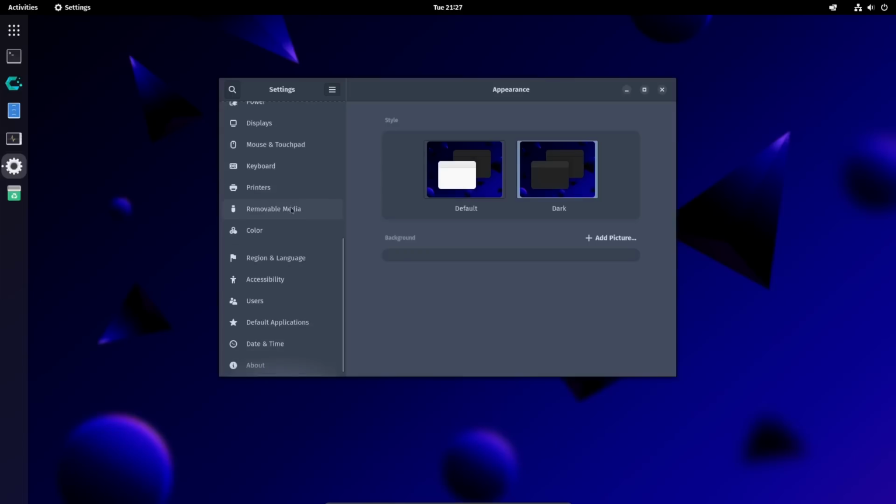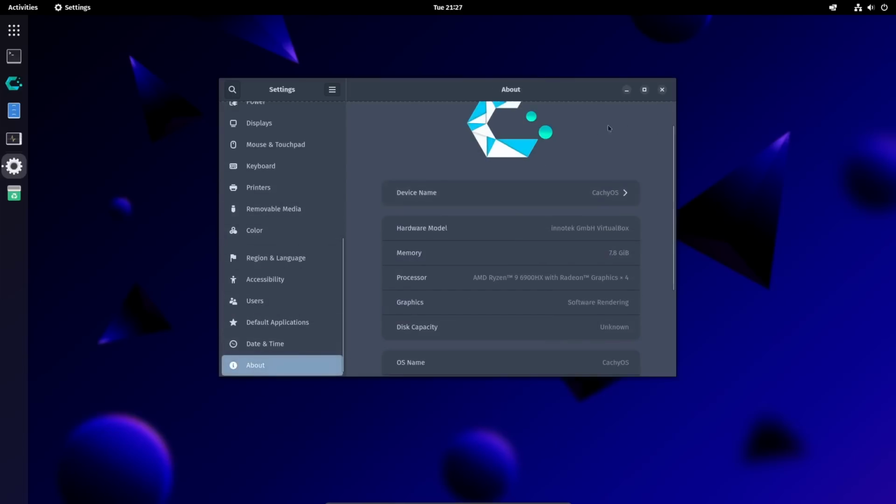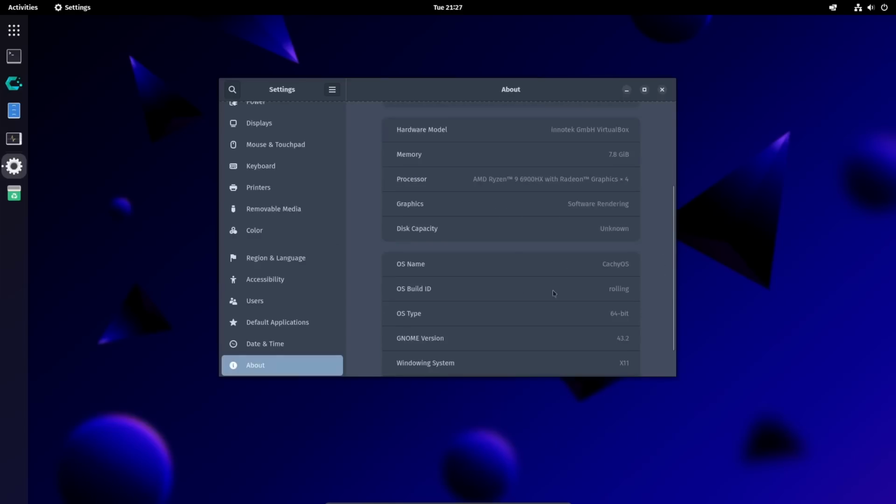While we're here, what I want to do is go ahead and go to About, and we will open that up, and it lets you know it's CachyOS. I've got 7.8 gigabytes of memory issued to it, and then an AMD Ryzen 9 processor. Right now, graphics are software rendering, and it's a rolling release, 64-bit. 43.2 is the Gnome version, and the windowing system is X11.